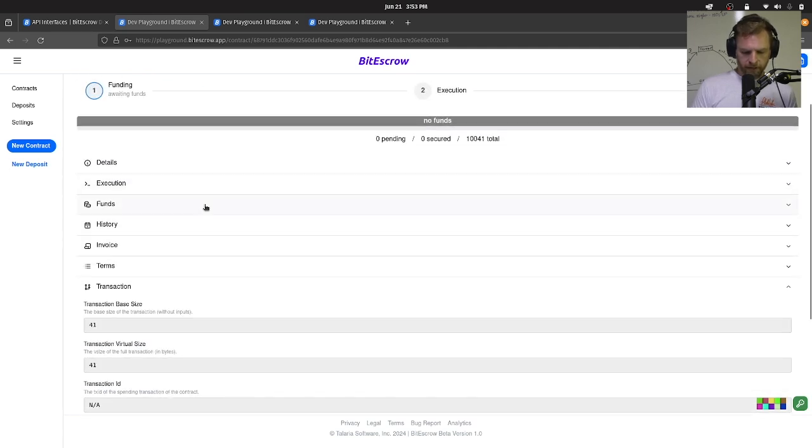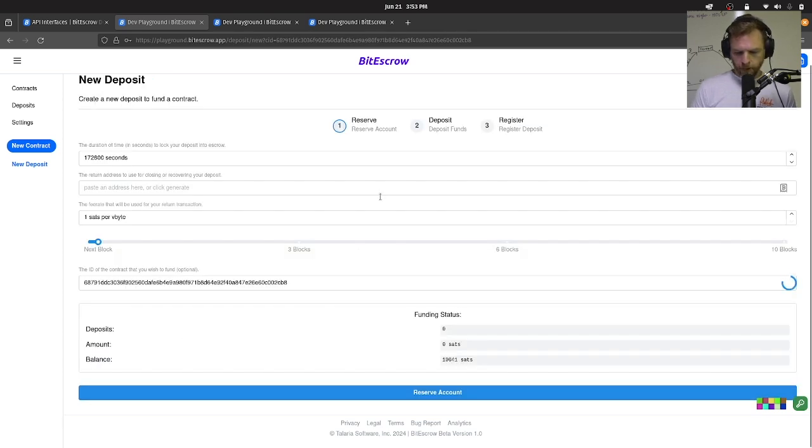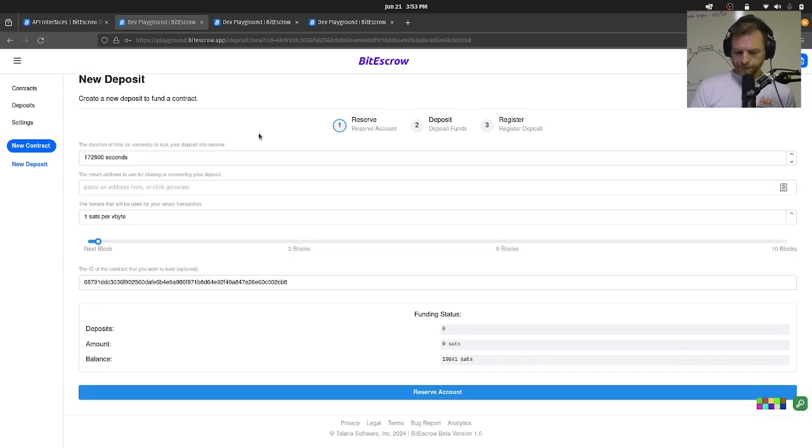So let's go ahead and do that. Let's actually start funding this thing. Under this deposits tab, we're going to make a deposit. And then we go to this whole new page. This is a page for creating a deposit. In order to create a deposit, you first need to reserve an account. This is a deposit account where the Bitcoin is going to go. We need to do this step first because there's some information that the escrow agent needs to exchange with someone that's looking to deposit. And we need to do this exchange first before you can deposit the funds.